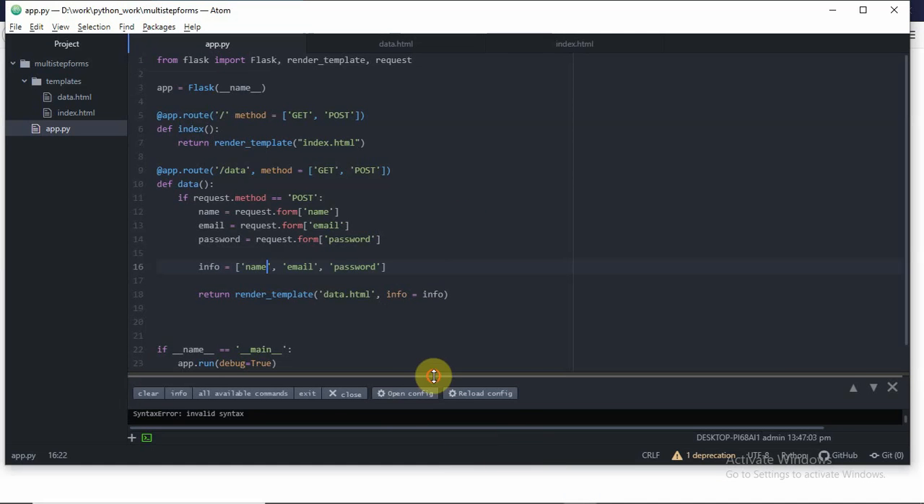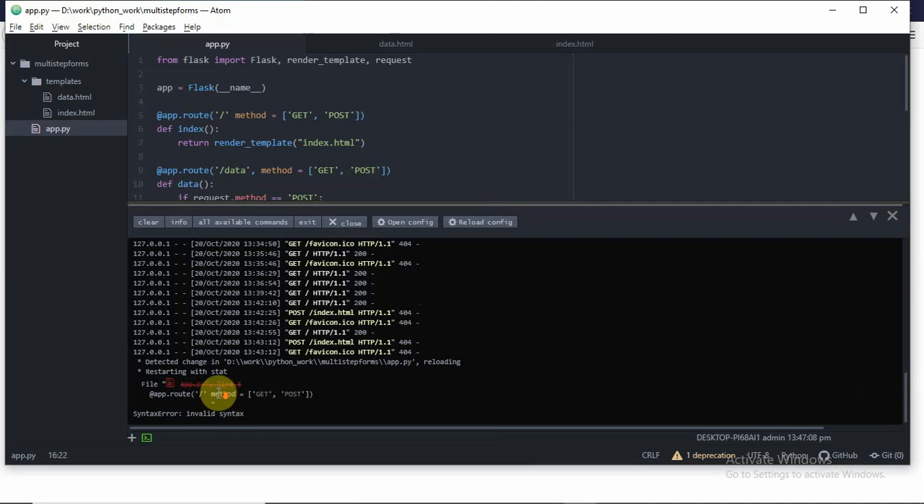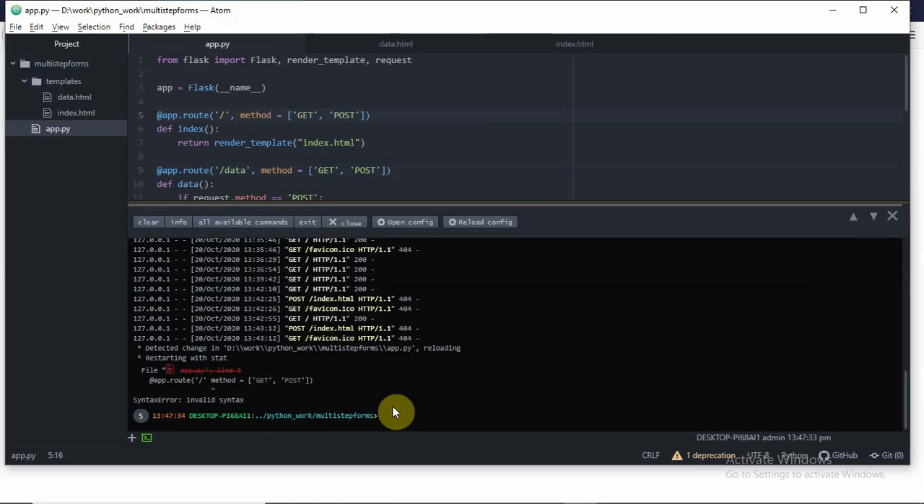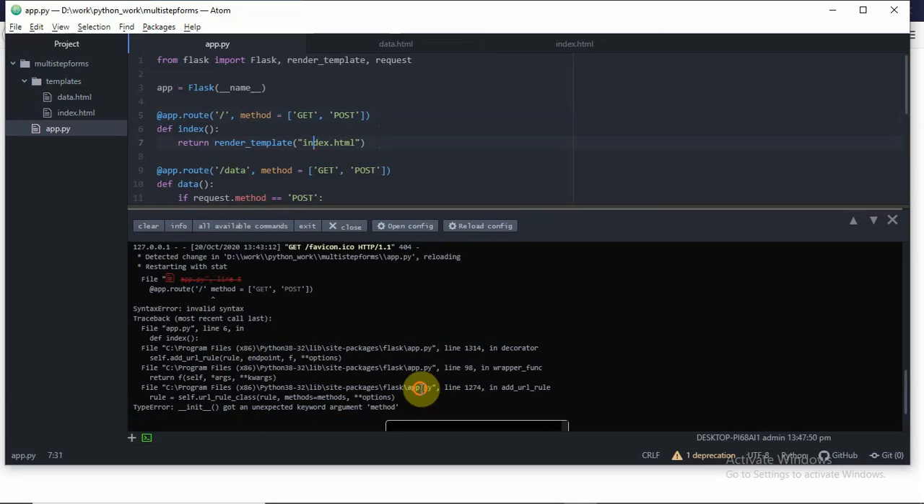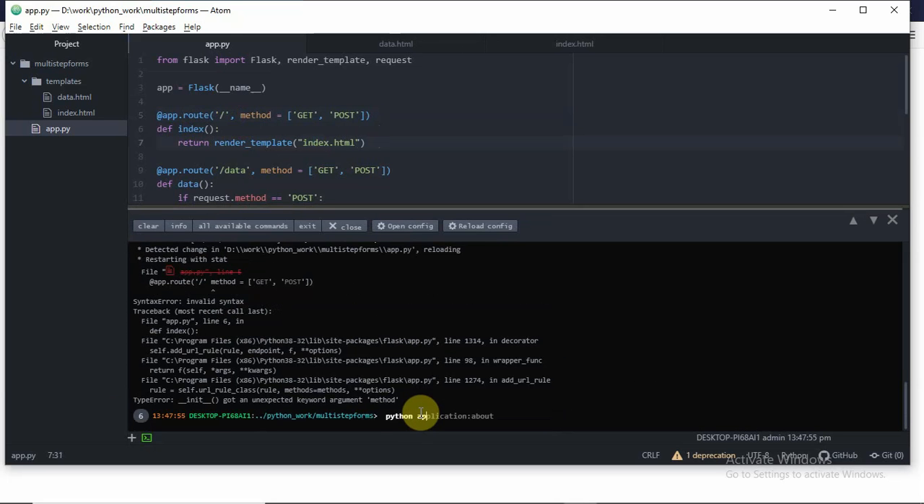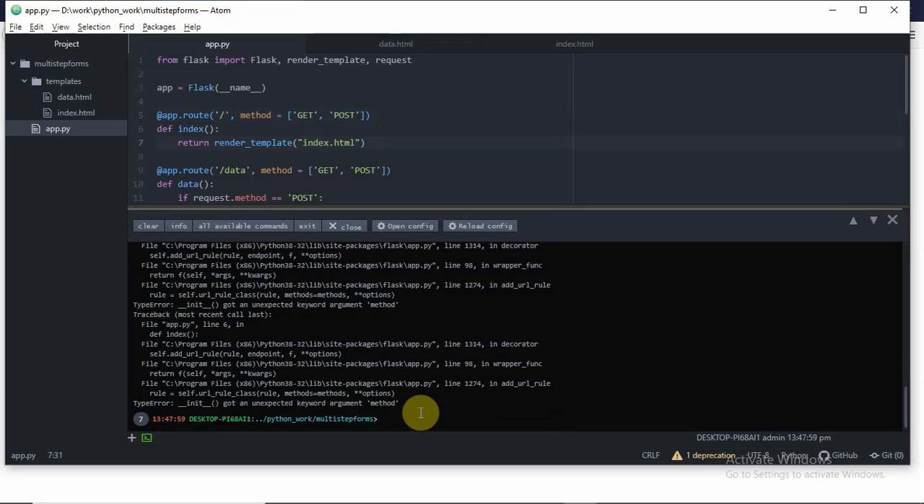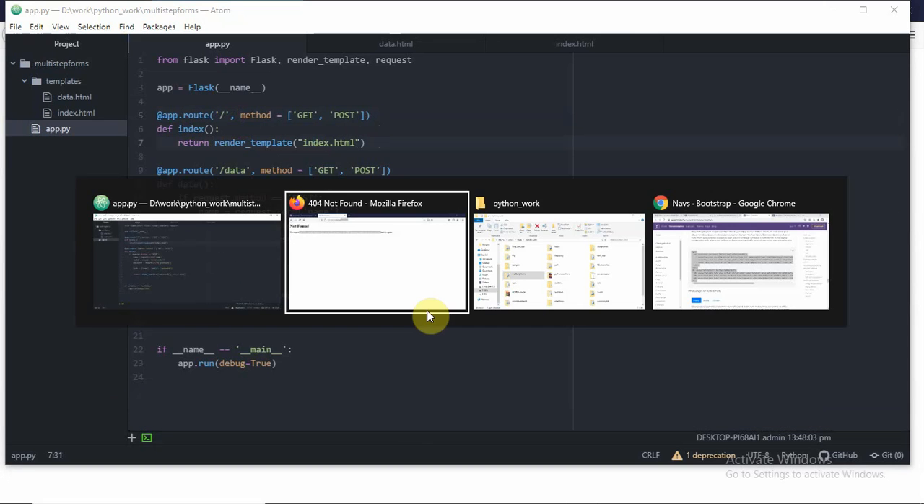Let's see, my server is running here. Methods. Okay, is it okay now? Why did it not close? I'm going to start the server and refresh. Python and JavaScript. Done. App route. I've done that. I don't know. What's happening?